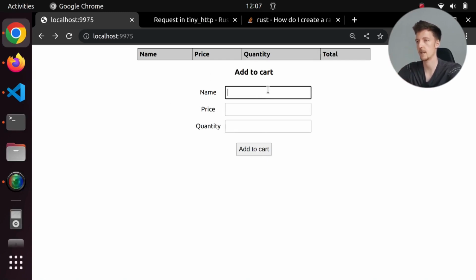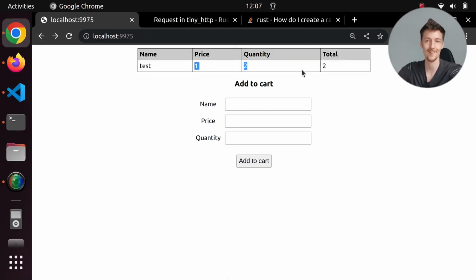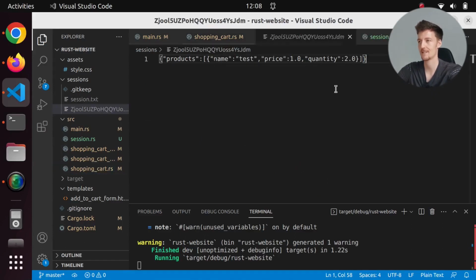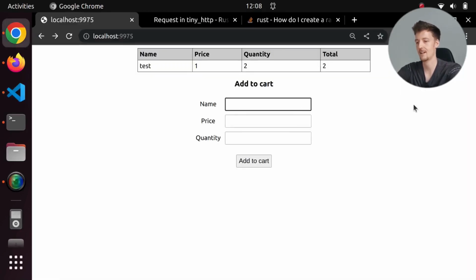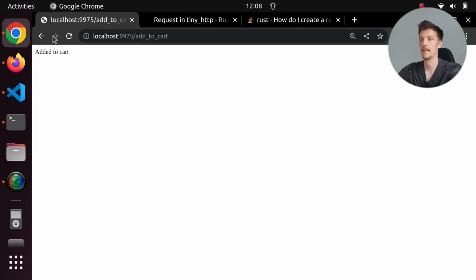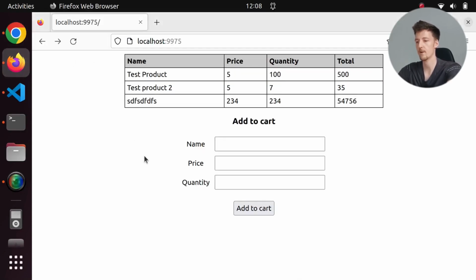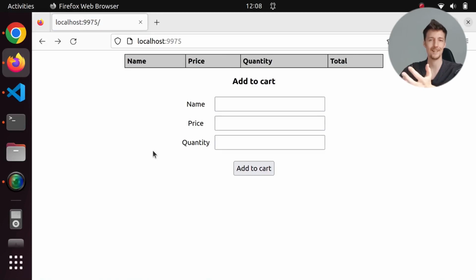So now if I say test 1, 2, add to cart, add it to cart, go back, refresh, we have it here. Okay, so now it works. And now we have a session file here which has our products. And let's add another product. 3, 5, 6. Add it to cart, go back, refresh, and here it is. Now if we go to Firefox and we refresh, here it is empty.